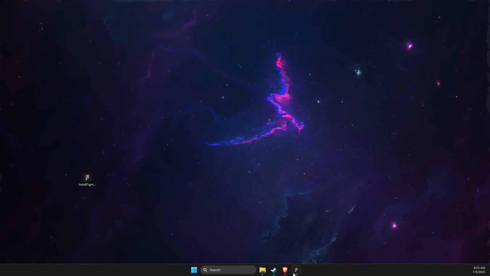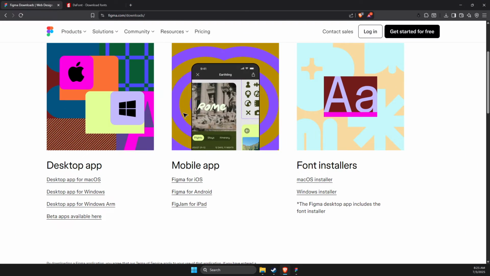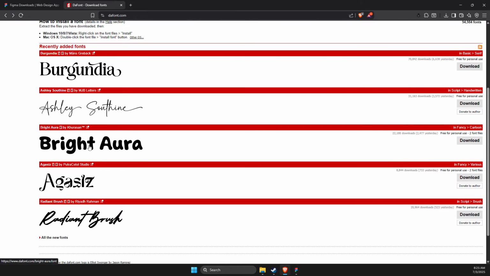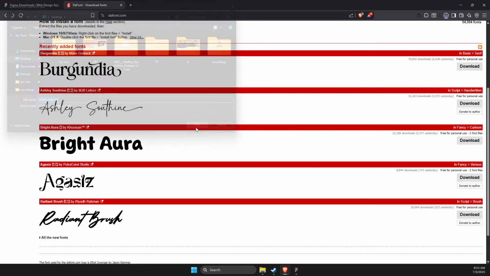Then what we need to do here is to grab a font. So if I go to the font, let's, for example, download this Bright Aura font. Let's save it to desktop here.